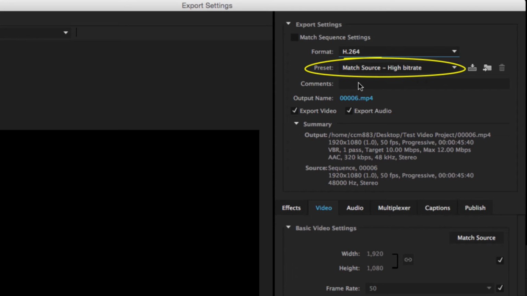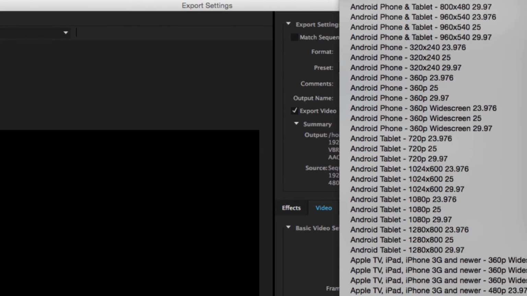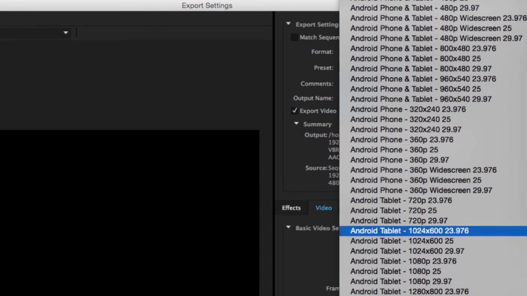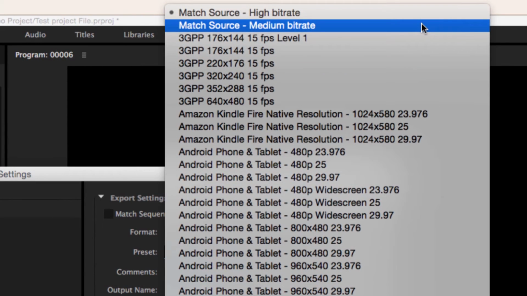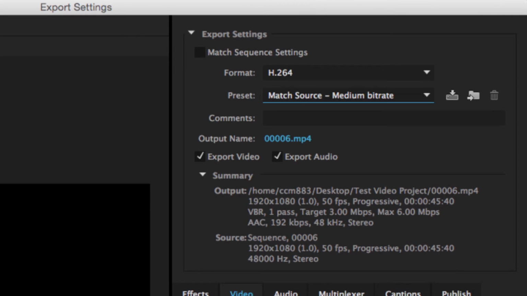Then we need to select a preset for our file. Presets allow the final video file to be optimized for certain devices or playback scenarios, such as playback on an iPad, iPhone, or an Android device, or on a particular internet channel such as YouTube or Vimeo. We recommend the preset Match Source High Bitrate or Match Source Medium Bitrate. This will ensure that the final exported file will maintain the same dimensions and frame rate as the original.